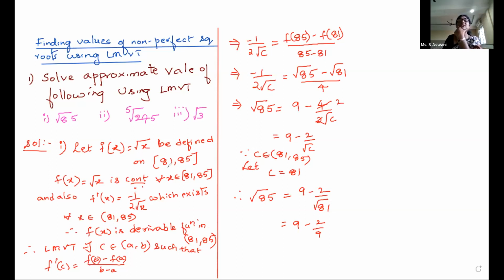Hello AIML students. Minus 1 by 2 root x. Minus 1 by 2 root x. 1 by 2 root x. 1 by 2 root x.